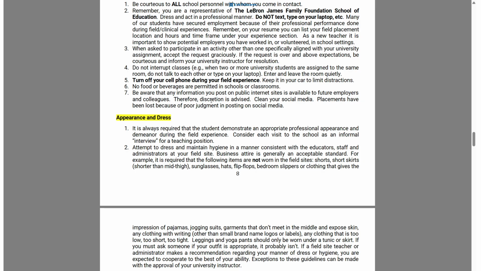Please use this time while you're in training to clean up your social media, make things private, delete things that are public that should not be seen by a future employer. You want to make sure that when someone searches you online that they are seeing someone who is a professional. Placements have been lost because of poor judgment in posting online on social media.